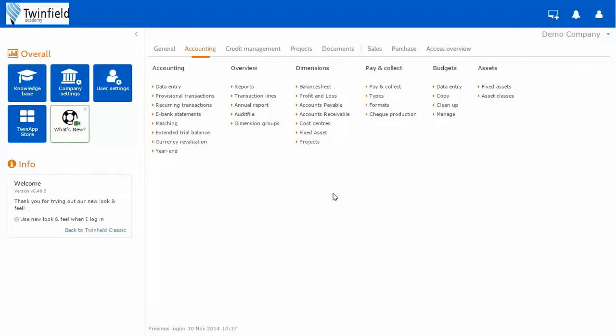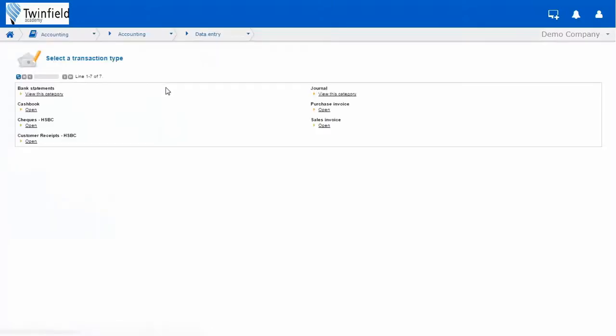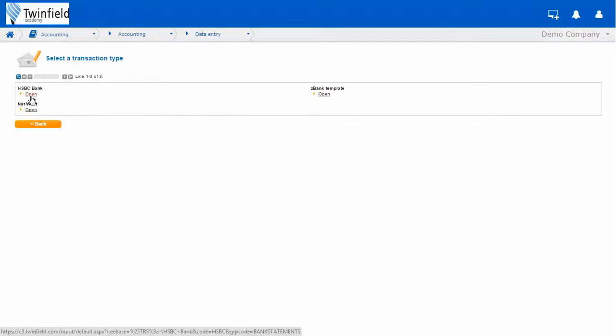To process your manual bank statements, firstly go to the accounting menu and choose data entry. In the transaction type area, select view this category under the heading bank statement and then select the relevant bank statement you wish to process.